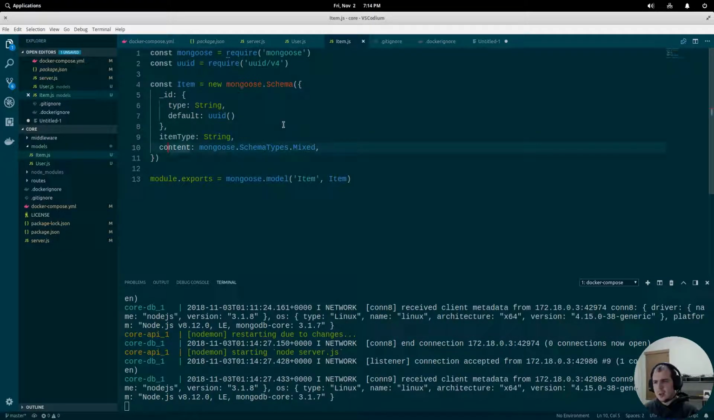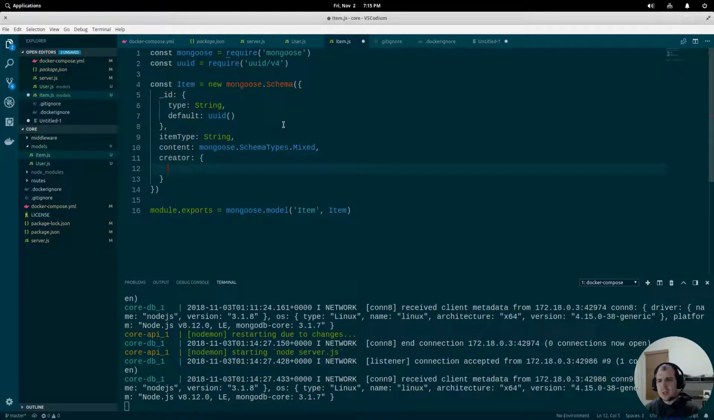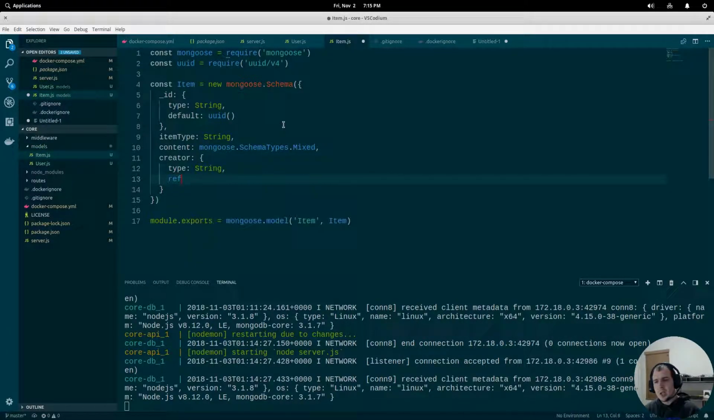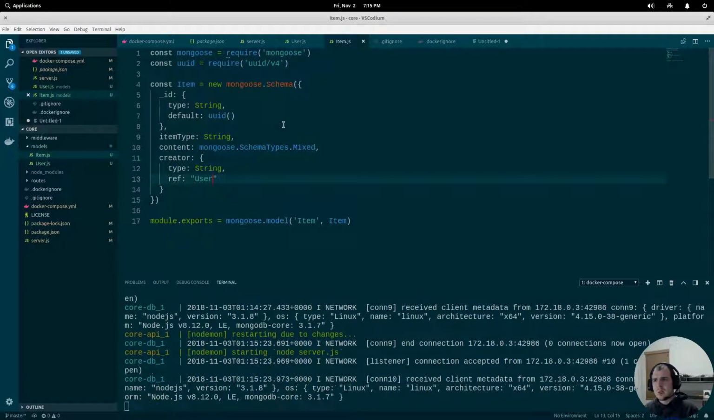Before we get out of this file though, we're actually going to include one other property, and that's going to be a reference to the user that owns this item, whatever it may be. So I'm going to add a creator property on here, and it's going to be another object, and it's going to be a type string, and it is going to be a ref. That's a special Mongoose property, and we're going to reference it to user. And we can save this, and now whenever we use this item, this creator property that we pass, we can pass in a normal string, which is what our user ID will be, and it kind of tells Mongoose that, hey, this is a reference to user, be aware of that.